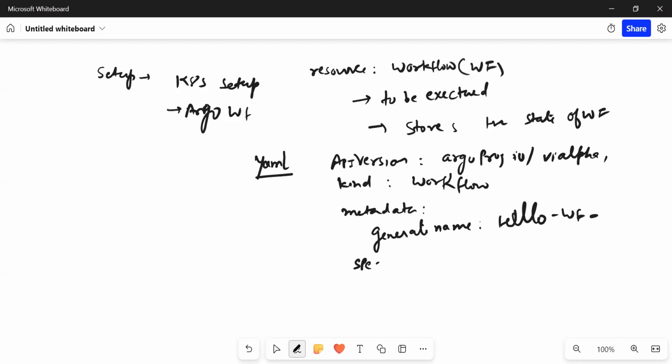The important section is coming: the spec section. Under the spec section, two important things are there. One is the entry point, and the other is templates, which is a list or array. The entry point decides which template has to be called first. You can treat the entry point as a main function. In the entry point we mention the template name.